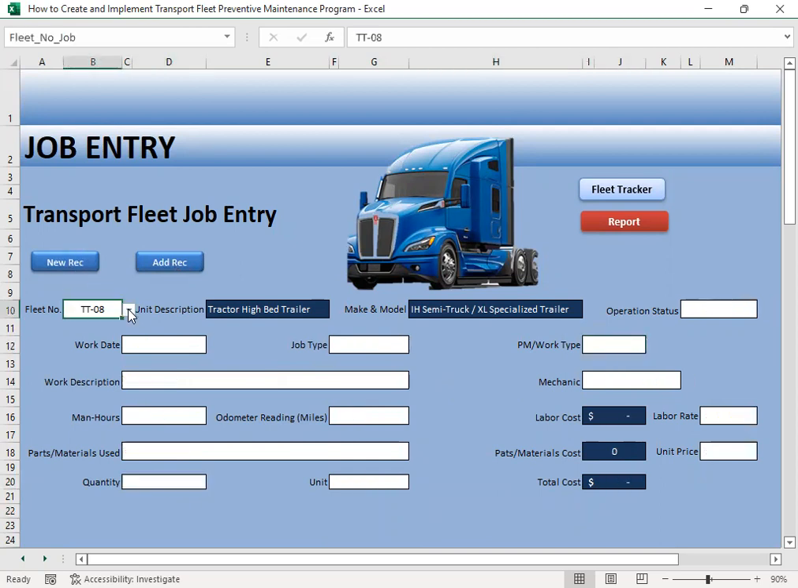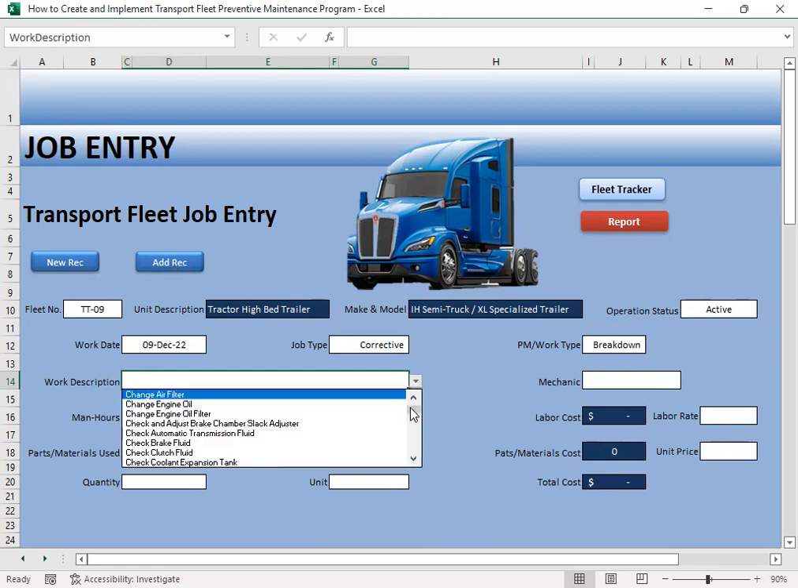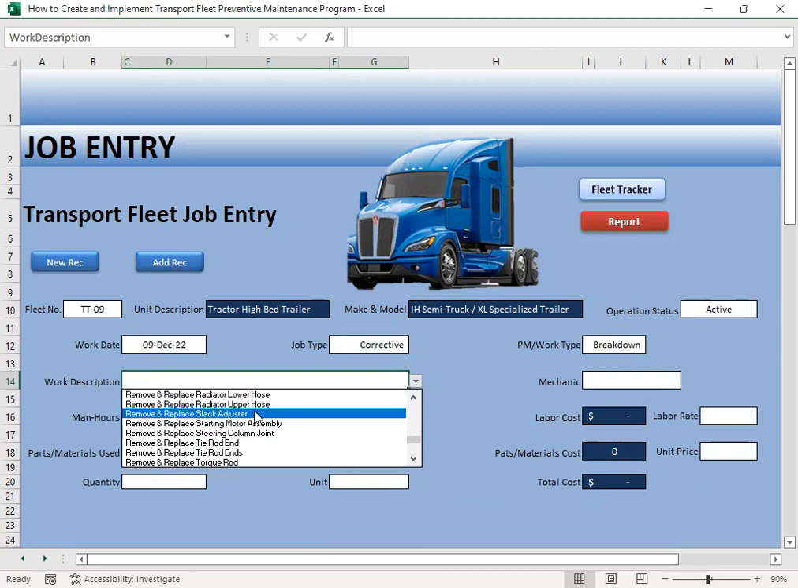Okay, you know already which one's next. Tractor trailer number 9, and then active. This unit is active. Then December 9. Then let's stick with the corrective and breakdown. And then what are the things that we're going to do? Let's just say that we're going to replace the slack adjuster. Remove and replace slack adjuster. Is it included here? Yeah, available here.